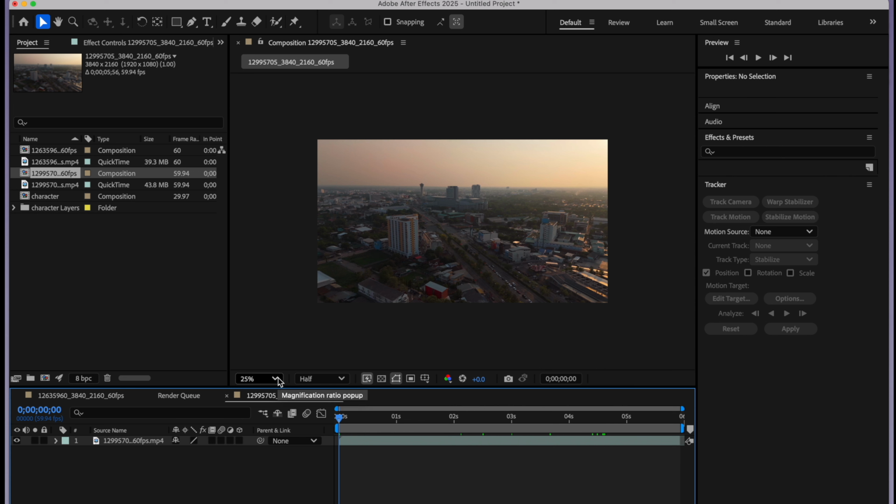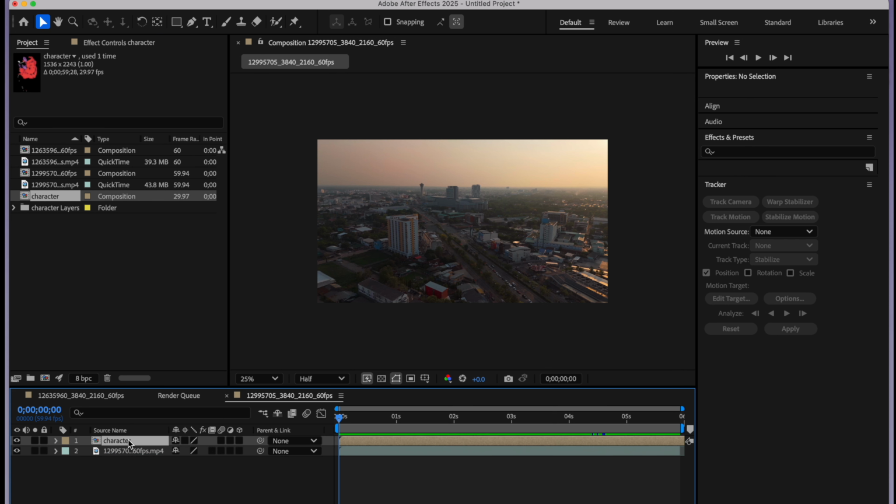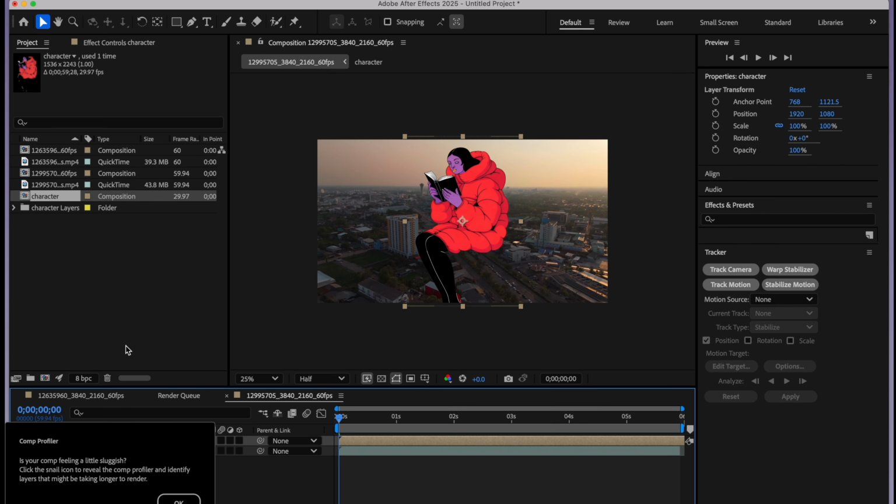So the first thing that we have to do here is that I'm just going to bring the character in. So let's bring our character right here to our composition, and we can see the character right here.